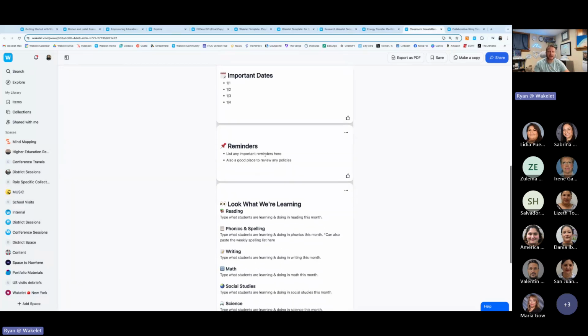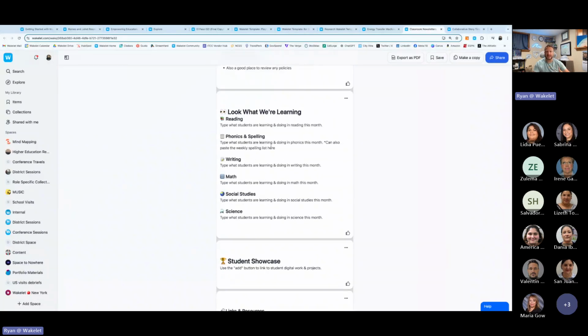Reminders of what's going on and policies. So you can upload some PDFs, you can mix and match web links. And then here's what's going on in the classroom, right? A lot of times we try to over convey as teachers what is going on in the classrooms, but parents may or may not understand.